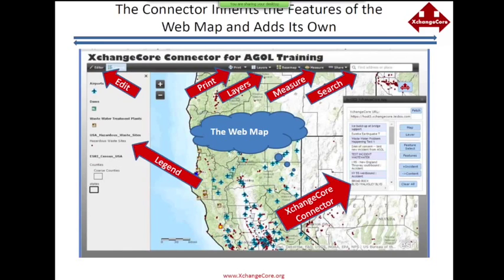So let's see how it works. First of all, XchangeCore is incident-centric.